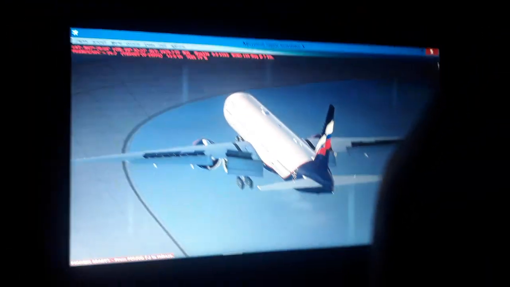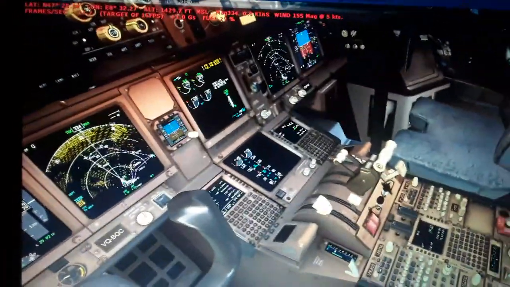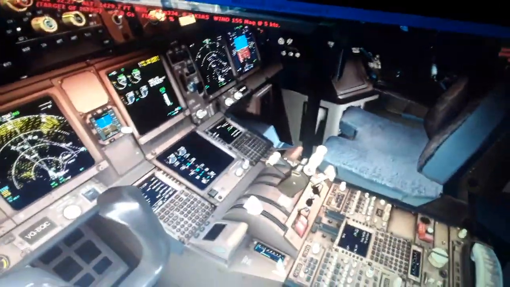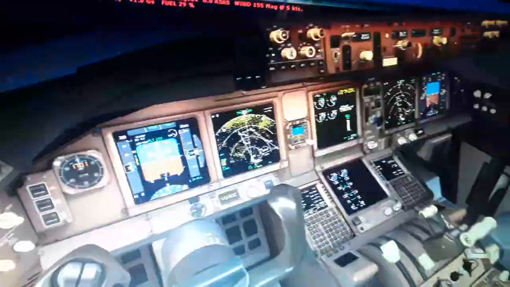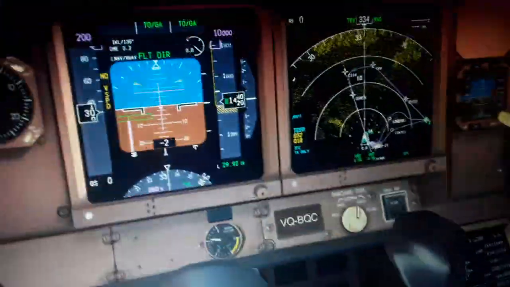So you can see here we have the display of the aircraft.